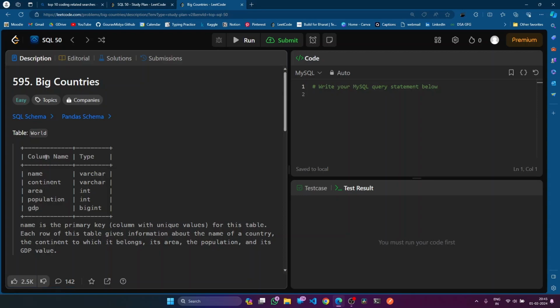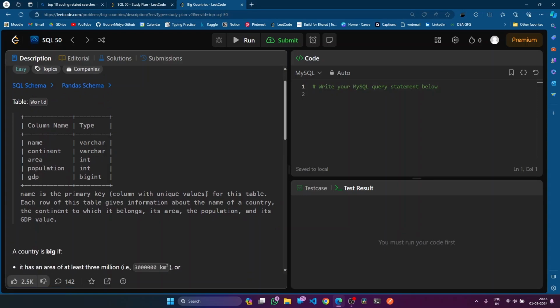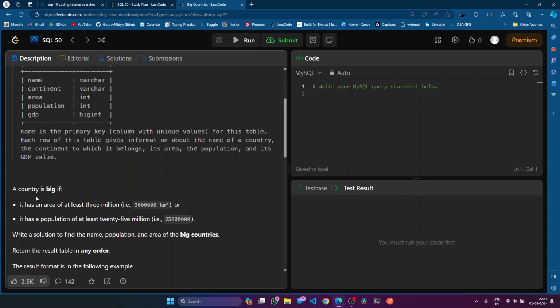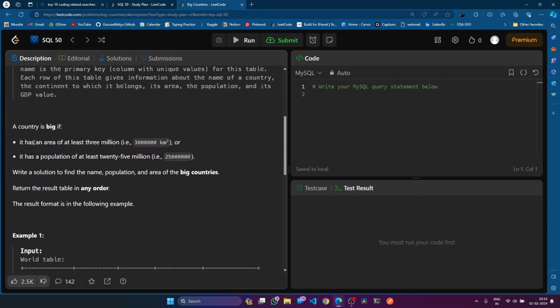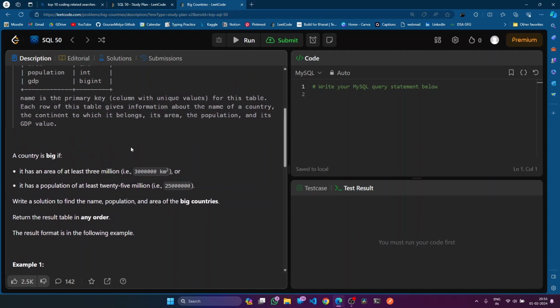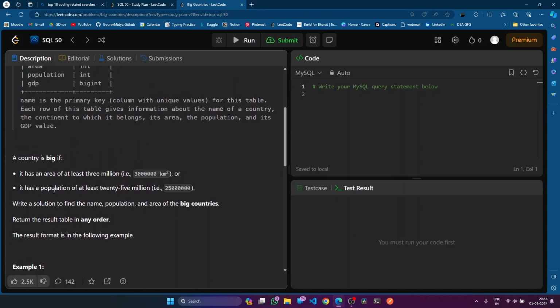Big countries. Name is the primary key for this table. Right, so name is the primary key over here, and all the other things are the details of that country. A country is big if it has an area of at least 3 million or it has a population of at least 25 million.